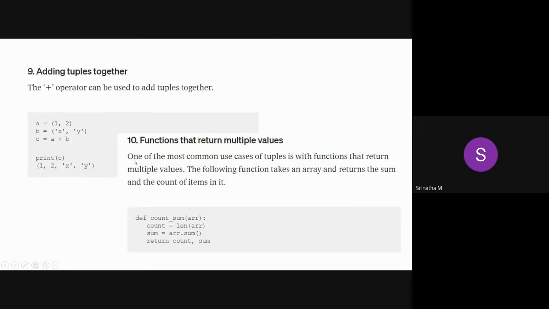Adding tuples together. This is concatenation. As we already learned, this operation works here. You have created two tuples, a plus b, and printed them here. This is how you can add them.